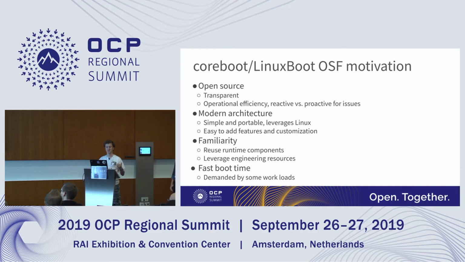Why open source? Open source and transparency are increasingly important. As you all know, firmware is complex, it's highly privileged, and cloud service providers are ultimately responsible for anything that happens on their machines. You don't want your CEO being called in front of Congress for any reason.